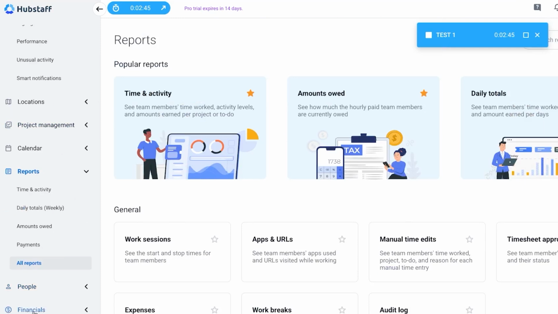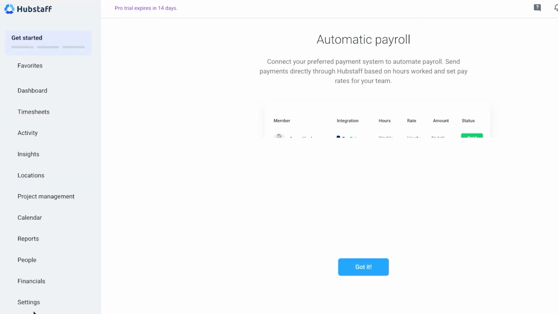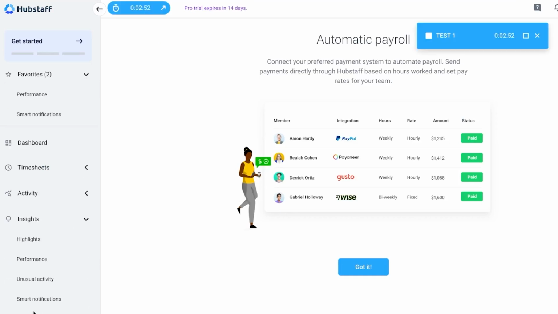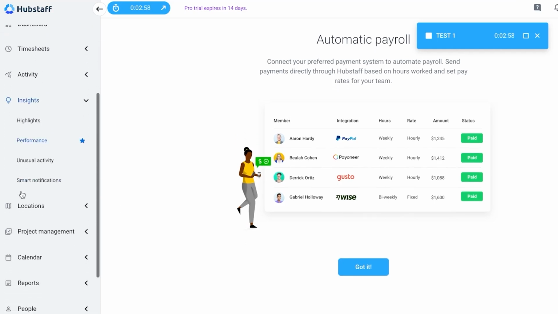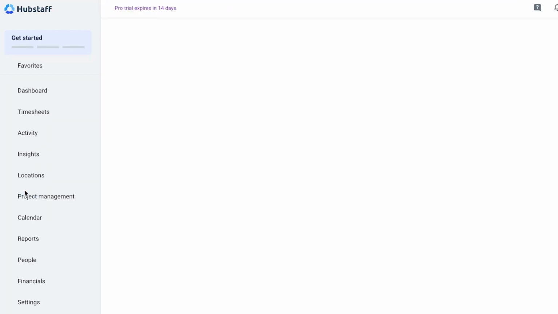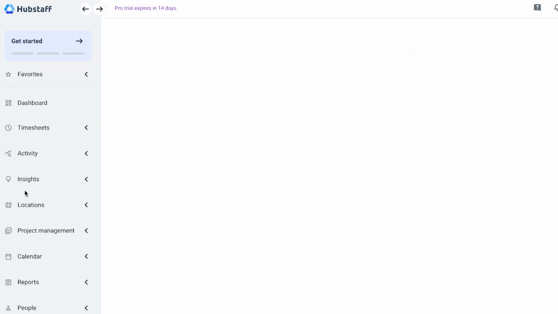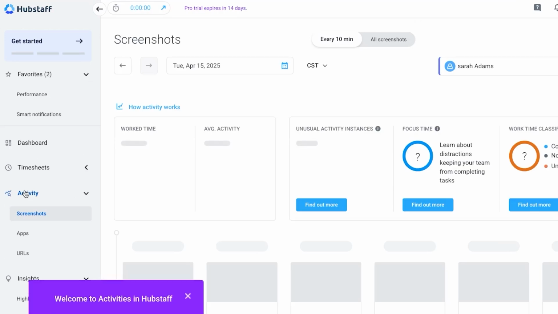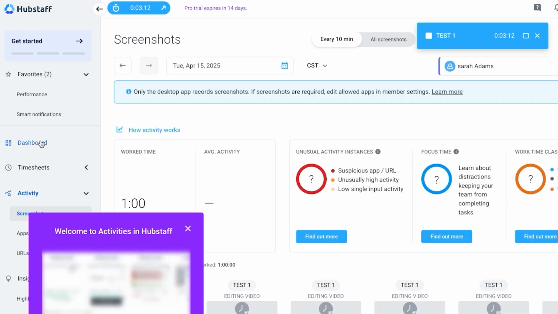Then we have the financials. Now this is where I will take care of my billable hours, the payments, the payroll, of course. So this is an automatic payroll. What you can do is you can connect a platform to your Hubstaff, like PayPal or Payoneer or Wise, whatever you want to, and then it will automatically add the payments or payrolls linked to that, or it will create the invoices for you.